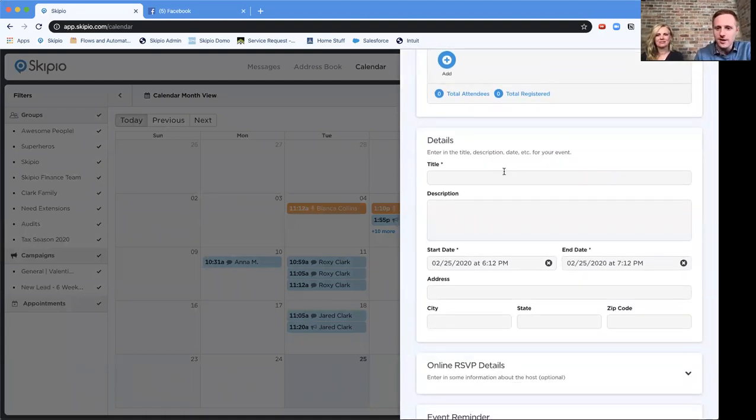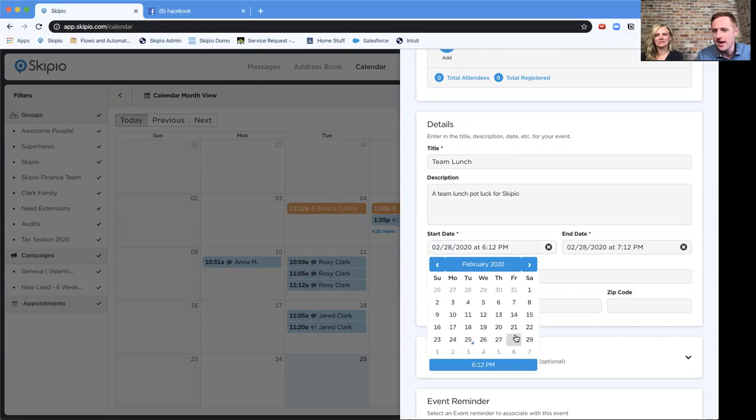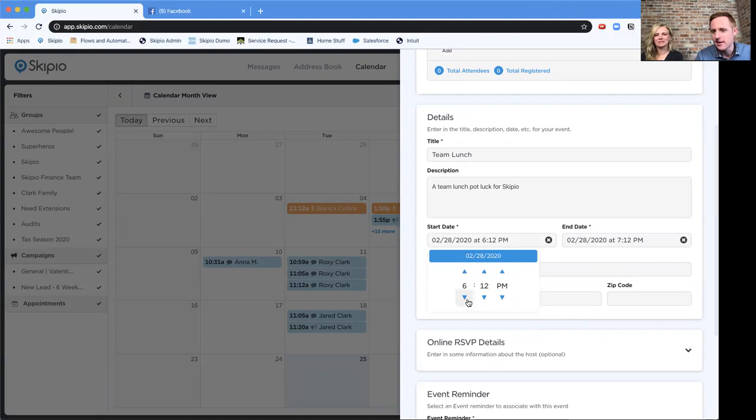And so we're going to create a simple team lunch. And this is going to be a team lunch potluck for Skipio. Okay, that's the description. We'll show you why that's important if you want to use that. If people are going to see this information, you want to use it. If they're not going to see it, then it doesn't matter. But we're going to say this is happening this Friday, and it's going to start not at 6:12 p.m. We're actually going to start it at noon, yeah. So that's when it starts.